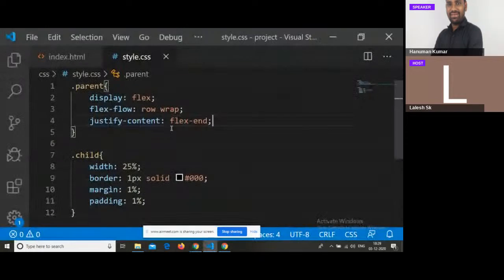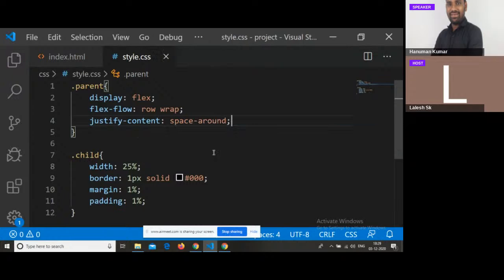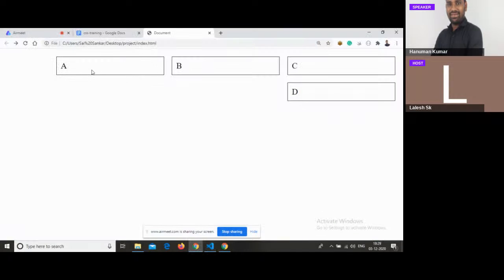And similarly, I would like to use space around. Specify justify content, that is space around. So by using this, we can get equal space around the element. So A is having equal space from the left and right side. B is having equal space from the left side and right side. C is also having equal space from the left side and right side. Similarly, D is also. Let me refresh this for visiting the output.